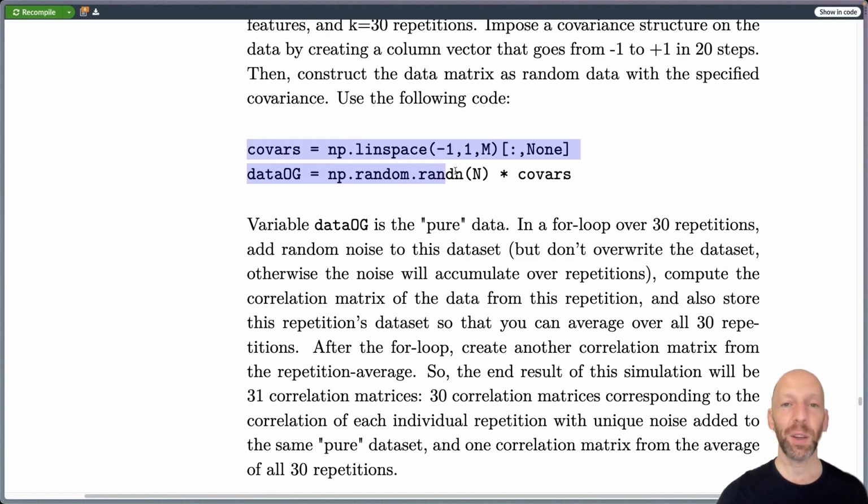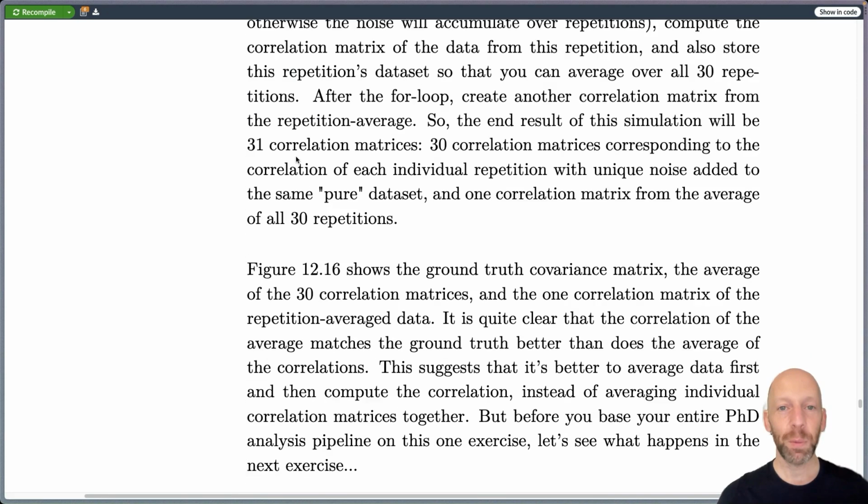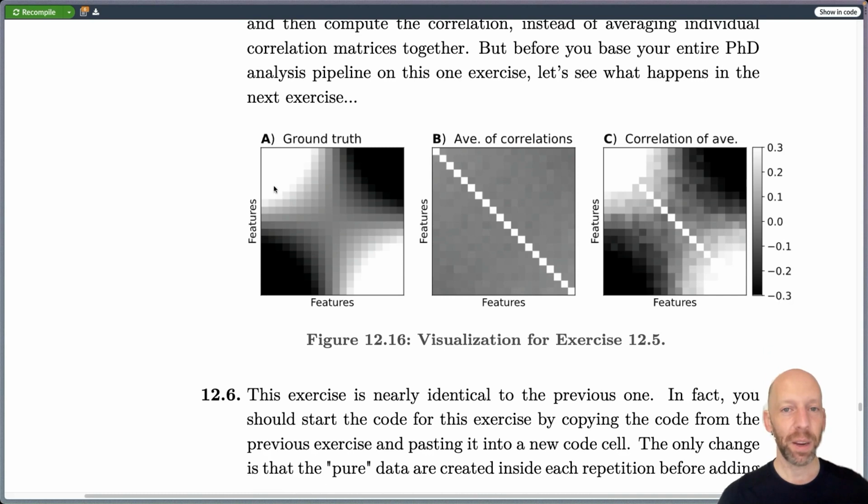So if you implement this code, this is going to give you a variable. I call it data OG for original gangsta. It's the original data gangsta. And that is random numbers, but these are correlated random numbers. They have a covariance structure. Okay, so then we can visualize that covariance structure. It looks like this. So this is actually just the outer product of that covars vector with itself. Okay, so this is the covariance structure.